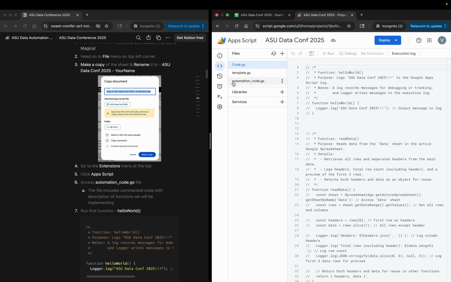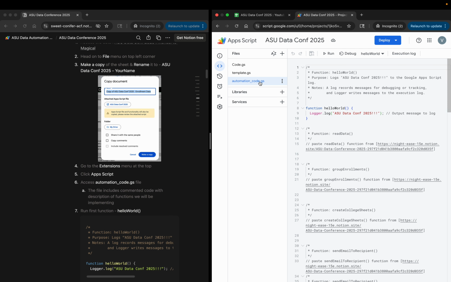In this particular file, we have three code files available: code.js, template.js, and automation code.js. Automation code.js is the file where we will make all the changes and follow the instructions to design end-to-end workflow. In this code editor, we already have a hello world function predefined, and this will help us get introduced with app scripts interface and how to run a certain function in app scripts.